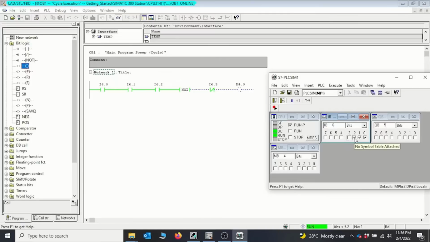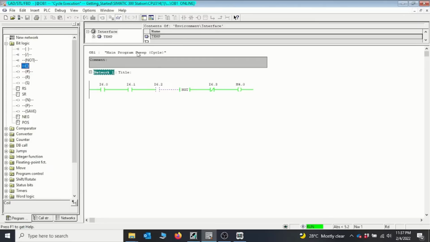So I turn off 6.2, and we can see that it has been inverted. Immediately here becomes logic 0, the output of the NOT becomes logic 1, and then we can get an output going right into this memory location 4.0, and we can see that it's ticked right here. So basically that's the purpose of the NOT gate, and that is the purpose of our output coil. Okay, so we move on to the next.